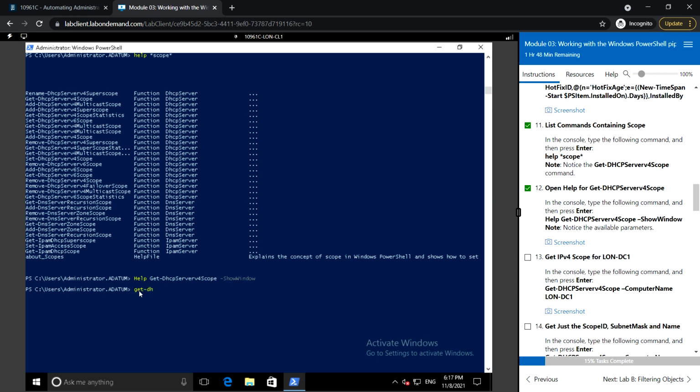Get-DhcpServerv4Scope with the parameter ComputerName gc1. Okay, so it provides the scope ID, the subnet mask, the name, the domain name, the state, the range, and the lease duration. By default it will be 8 days.